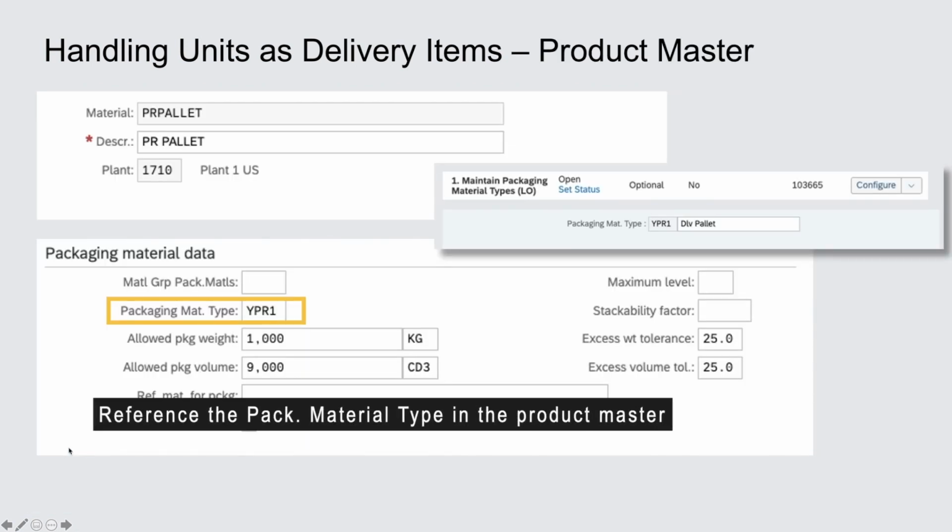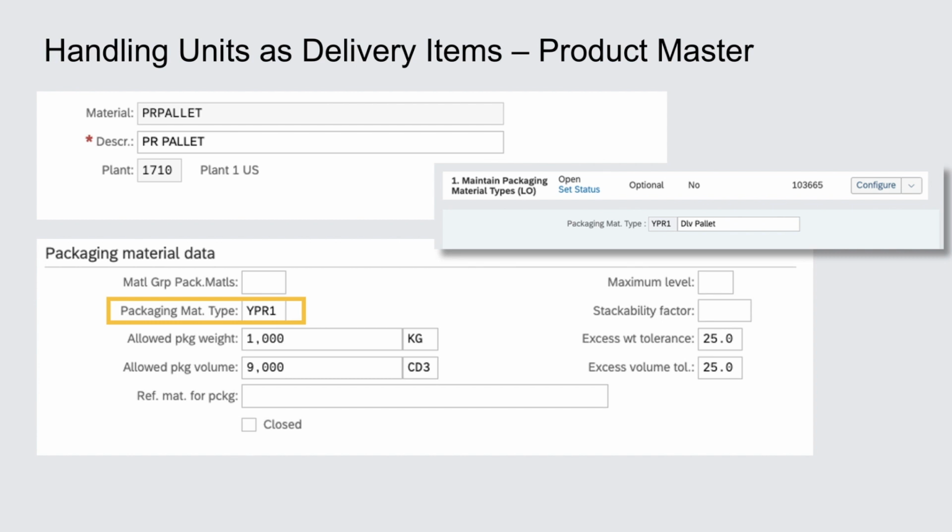In our case, because we are saying that we want this delivery item, this packaging material, to be goods issued from stock, this means that my packaging material, my pallet, needs to also be maintained in inventory, because I'm going to be moving the stock quantities whenever I goods issue that pallet from stock.